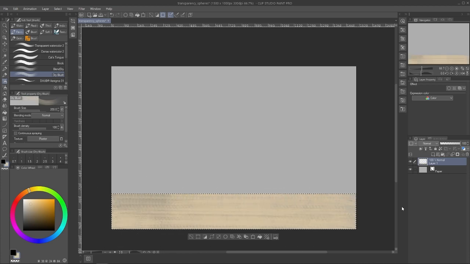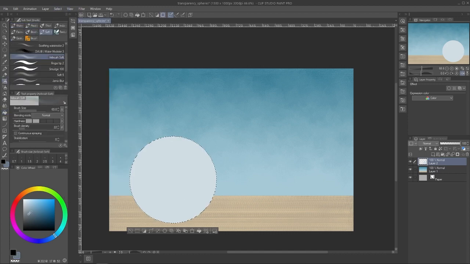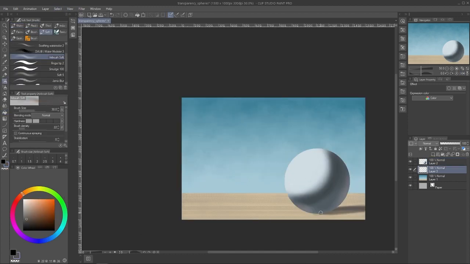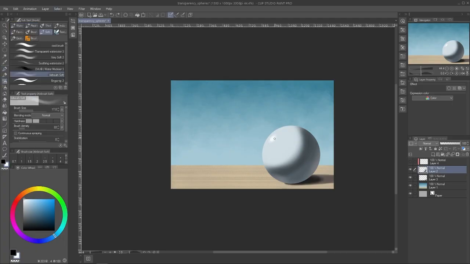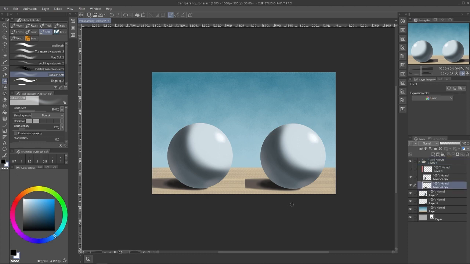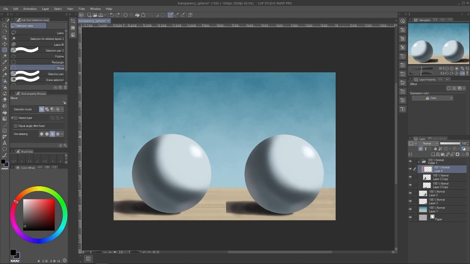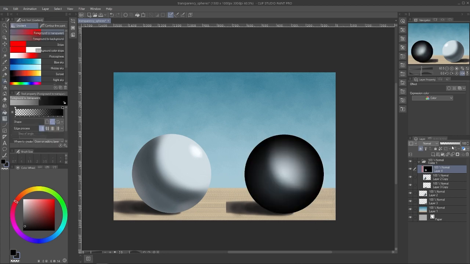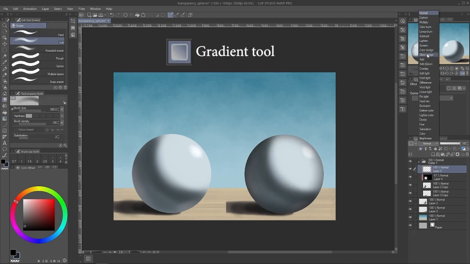So I'll demonstrate how to turn a regular sphere into a transparent one, like a glass ball. Here's the regular sphere just painted in with the highlight, a core shadow, cast shadow, and some reflected light. Okay, now I'm working on the transparent sphere, so I'm just going to copy that sphere over. Obviously, I'm going to need to erase out the center so we can actually see through it. But first, I'm going to work on just an outer edge and just darkening an outer edge because the glass is going to be thicker here. So I'm using a gradient tool for that and just erasing it out.